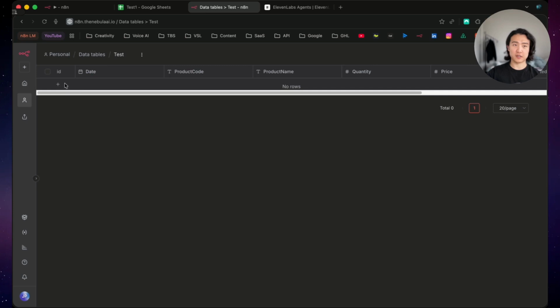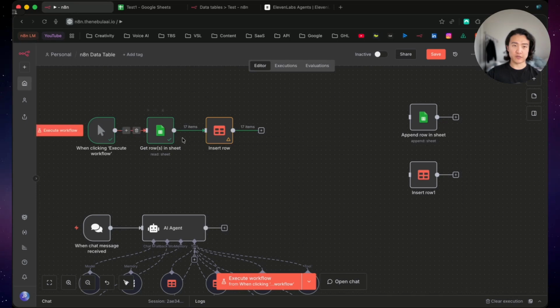And just so you know, the ID and also the created at and updated at columns are there by default, so you cannot remove them. But anyways, let's go back to the workflow and test it again. I'll click on execute workflow.